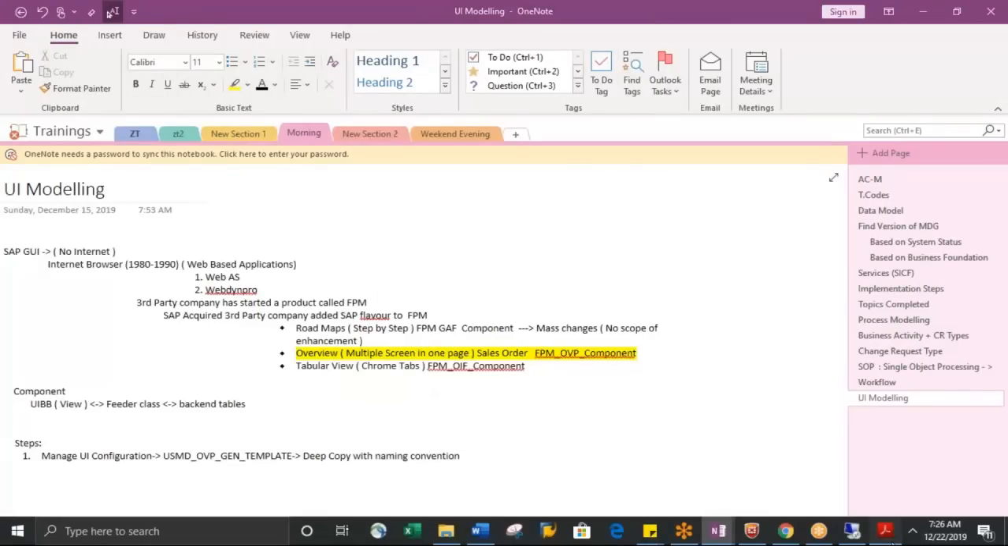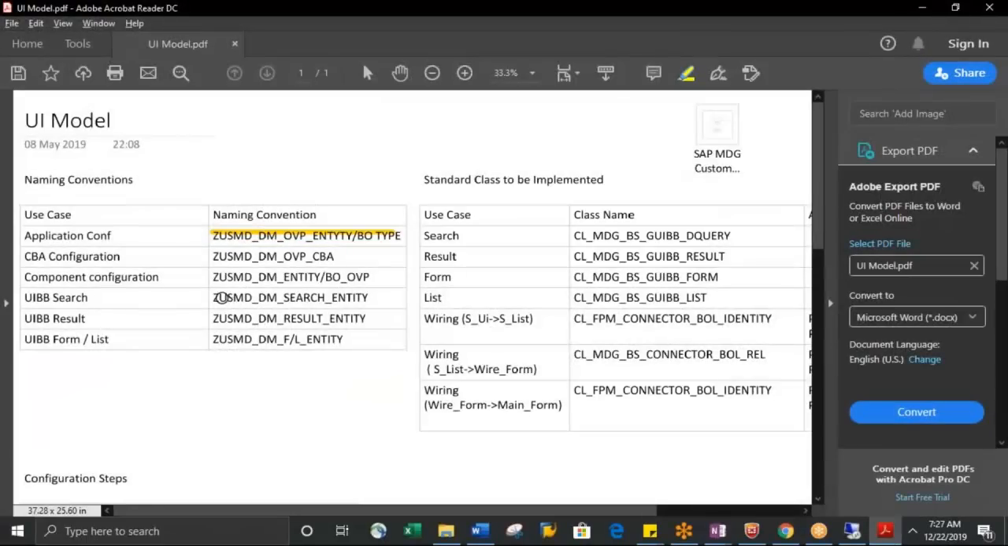Now, I'll take the search component naming convention. ZUSMD underscore DM underscore search underscore entity. Now if you notice ZUSMD underscore DM till this part, the naming convention is common in all the application configurations. It varies at UIBBs and application configurations level. When we are saying search UIBB, it would be search underscore entity. Result UIBB, result underscore entity. Form UIBB, form underscore entity.